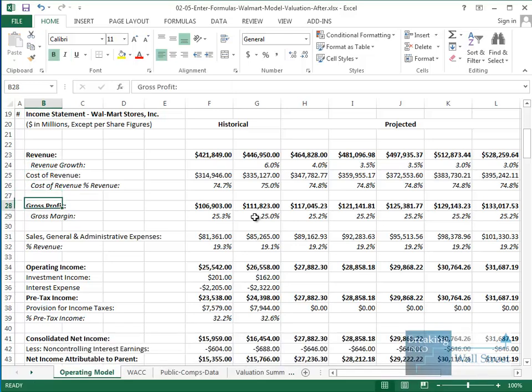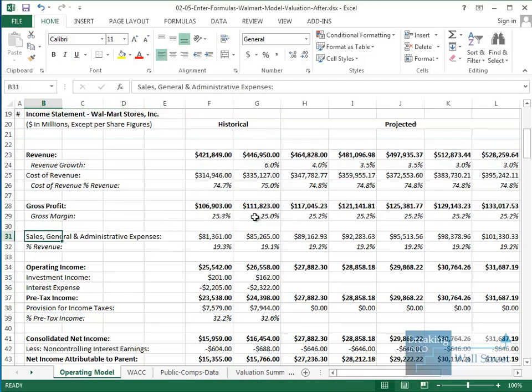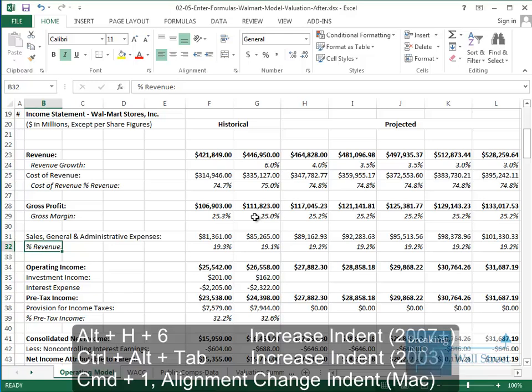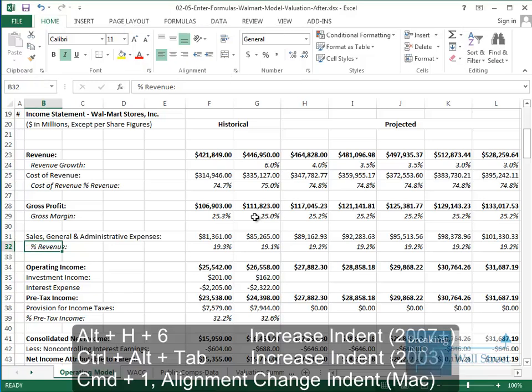So we have that. Now the indentation on the rest of this, most of this looks good at the top, so I'm not going to change this around. Sales, general, administrative expenses. Again, this also looks fine. It's fine to have this all the way on the left side. Percent revenue, I'm going to change the indentation with Alt H6 there, or Control Alt Tab or Command 1, go to alignment on the Mac.